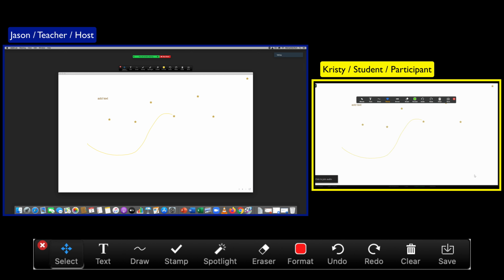Another feature that you as the host have is that you could pause the screen share. Now during that period where you pause the screen share, students won't see any changes you make on the whiteboard during that time. Also, the student will not be able to make any changes on the whiteboard during that time.